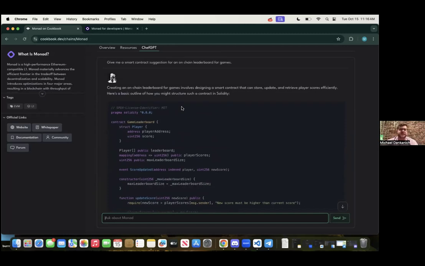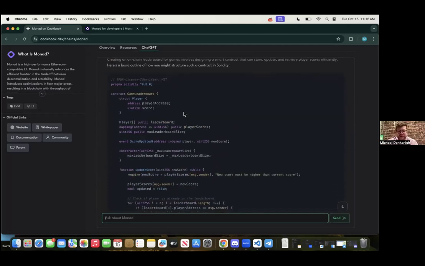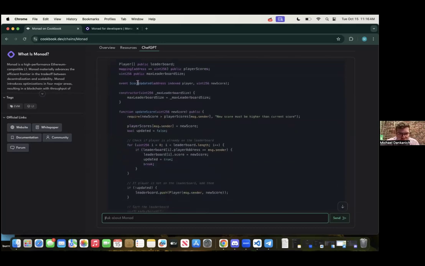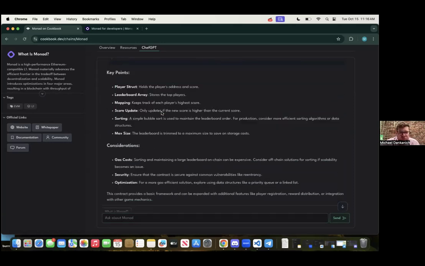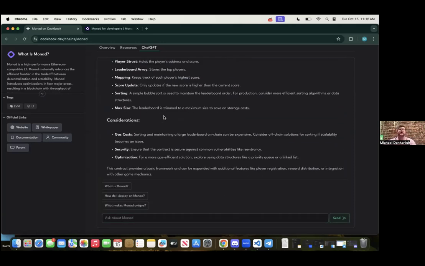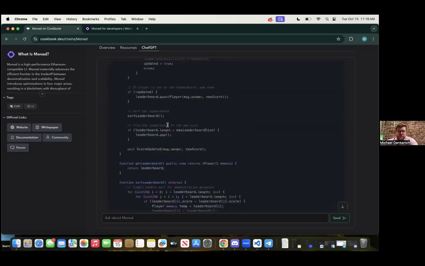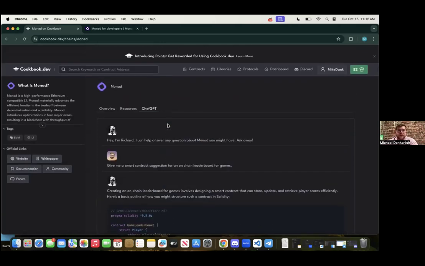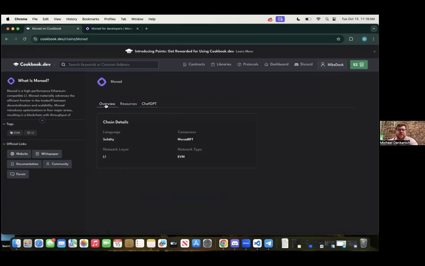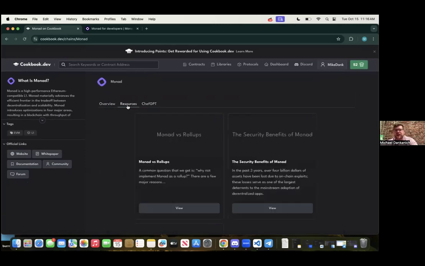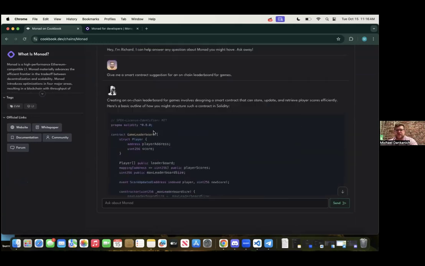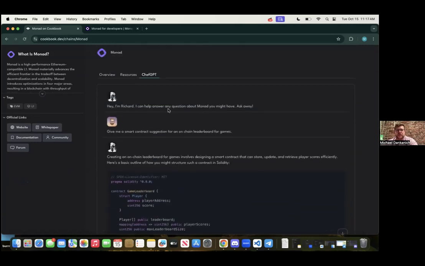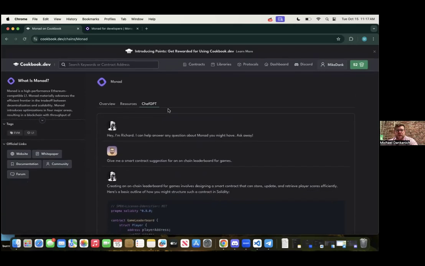Yeah, and in this case, the Monad Chef GPT instance did write us code for a game leaderboard. We could attempt to deploy this and work with it, but just based on how we try to get people to use Cookbook, I would shy away from generating Solidity code and then deploying it.